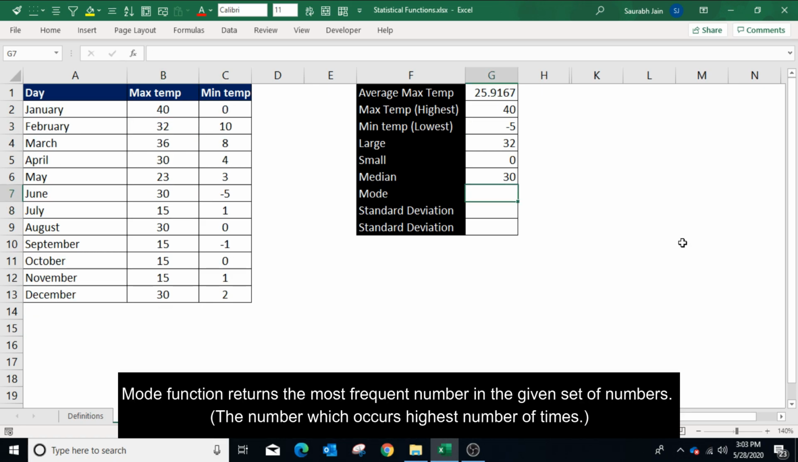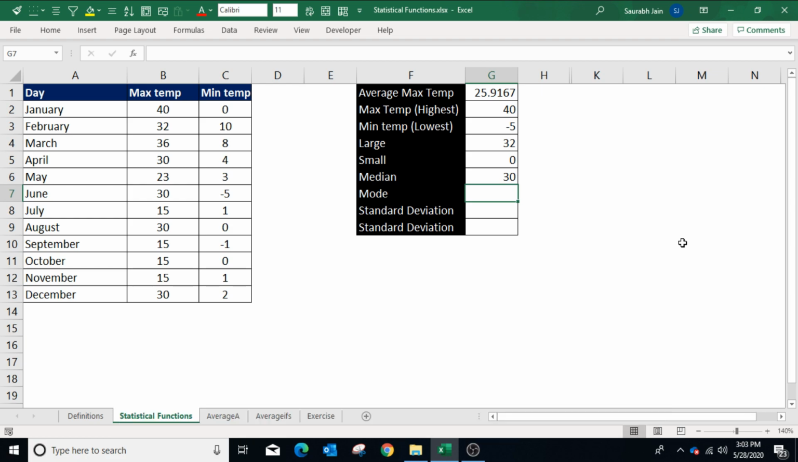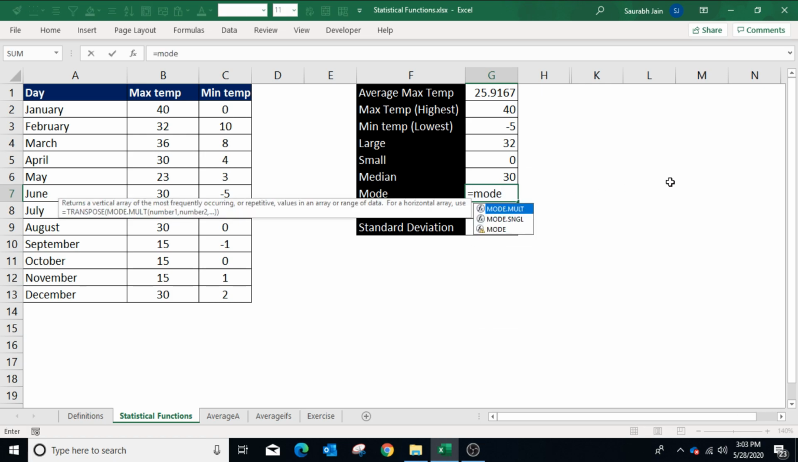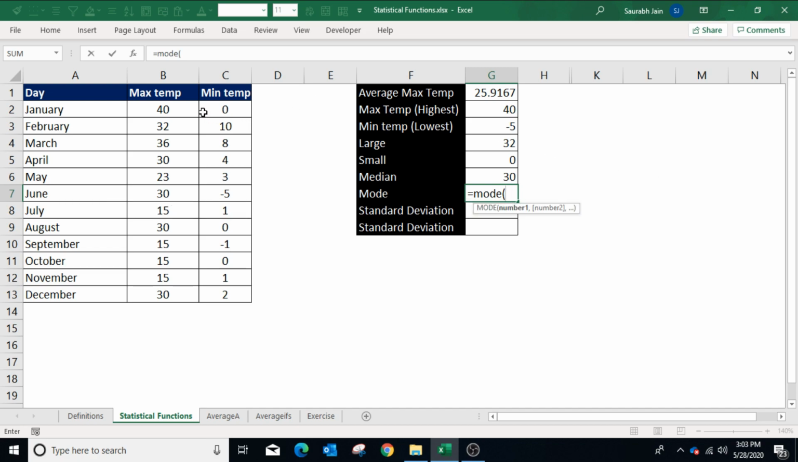Mode function is used to find the most frequent number in the given set of numbers. It means the number which occurs highest number of times. Mode function takes only one parameter where we specify the data range. To use mode function, type equals to mode, open bracket, select range from B2 to B13, closing bracket and press enter. Result is 30 as 30 occurs maximum number of times in the list.